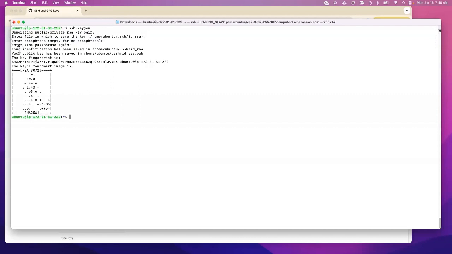As you can see here, your identification has been saved in this location. Sorry, this one here is the private key, and this one here is the public key. It's public because you see the extension is .pub. This private key is not the one you put on GitHub. If you want to go to where the keys are, we say cd, then home, then .ssh, which is a hidden directory. If I type ls, I will be able to see these two keys.